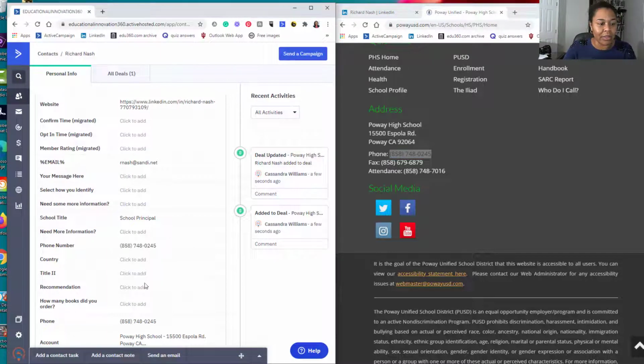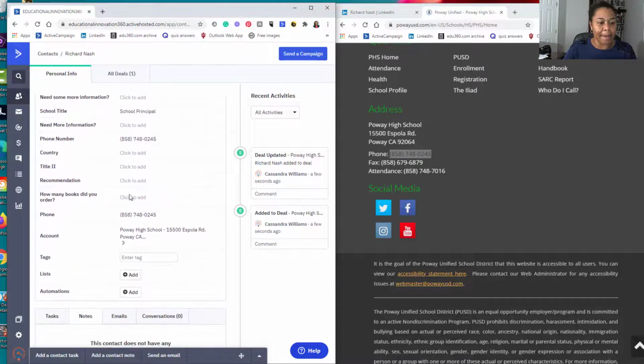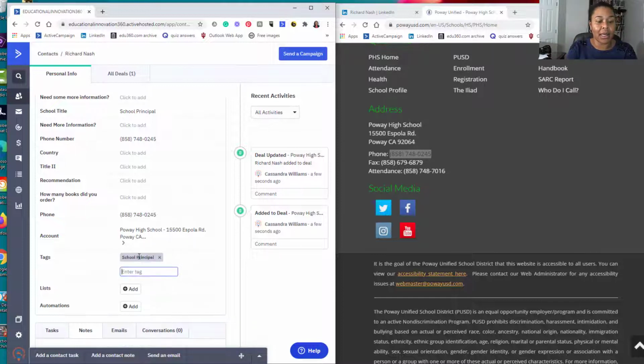There we go, save. And it looks like the only tag I may put is school principal. I'll put high school. That way, these are just tags where I can know something about them. If they're middle school, put middle school. If they're elementary, or if you don't put anything, that's fine too.